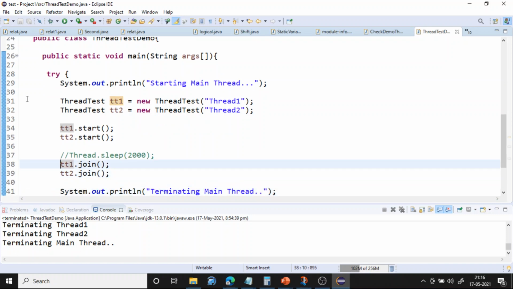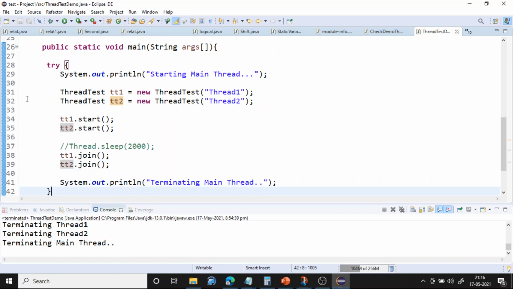And then we make the main thread wait until these two threads finish execution. That is done by calling the join method for the respective thread objects. So we say t1.join, which means that the main thread will wait until the first thread completes. Then we say t2.join, which means that the main thread will wait until the second thread completes. And once both the threads finish executing, then the main thread will finish. So we display terminating main thread.